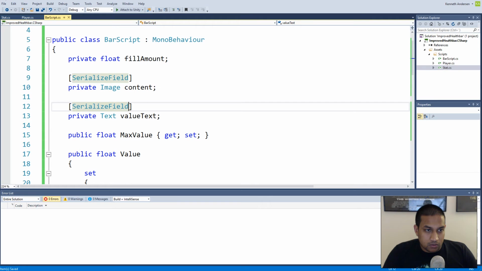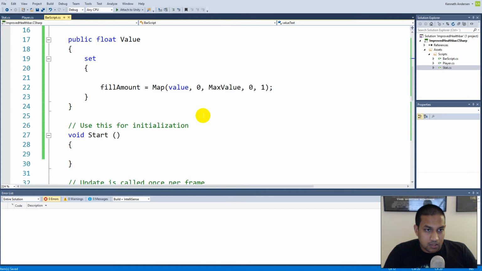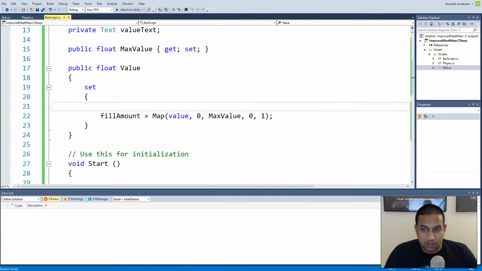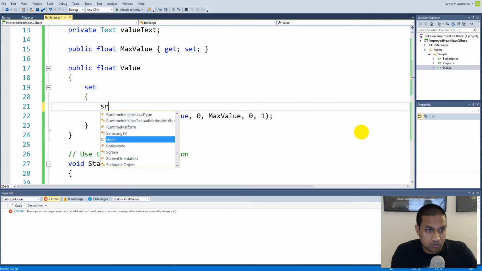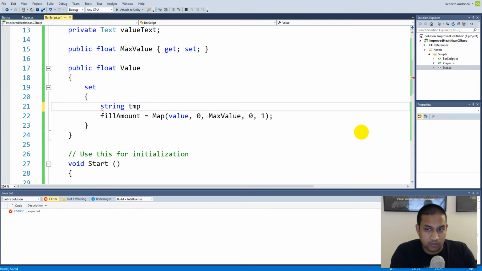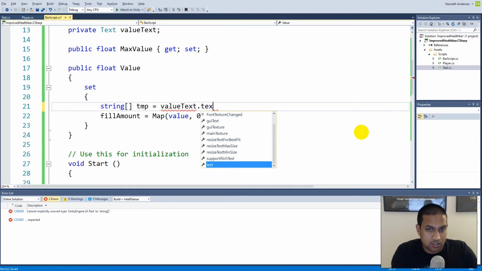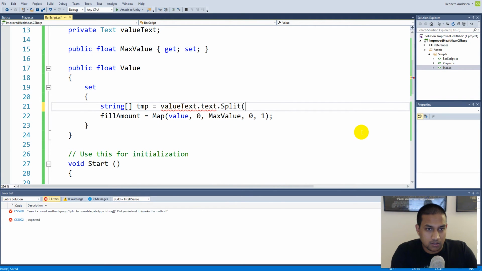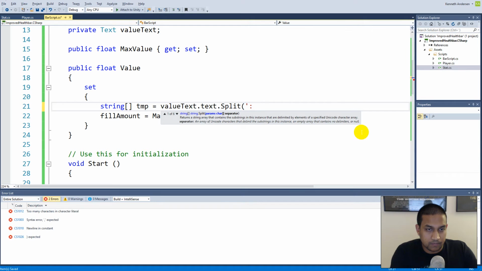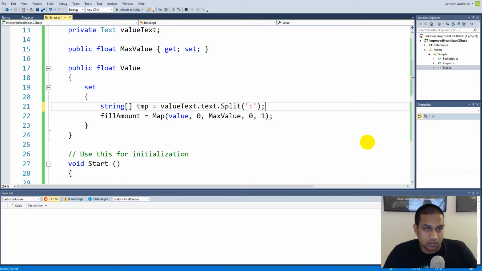So if we go back here and we go to our value here, we'll have to set the text to something. And we can do that by saying string temporary. Let's make it into an array. And then it's equal to value text dot split on the colon. Okay, so what did we just do?